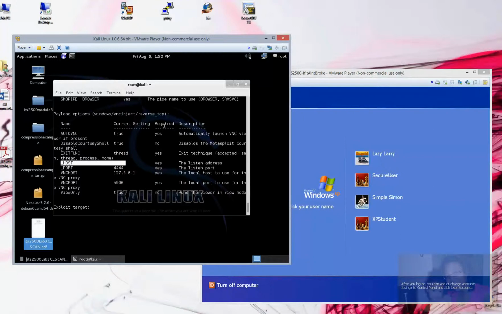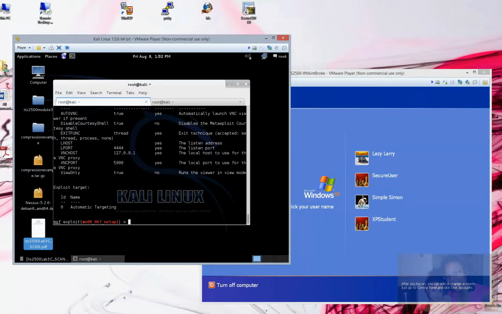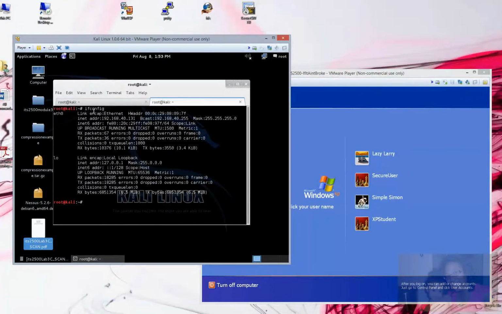You'll see some of these as required yes and no's. No's you do not have to set. Yes, they must be set in order for this to work. It does give us our default VNC port here. So let's go ahead and set our options now. It's going to be set LHOST 192.168.40.131. If you're not sure of what your IP address is, you can always open a new terminal, run ifconfig, and get your address from right there.